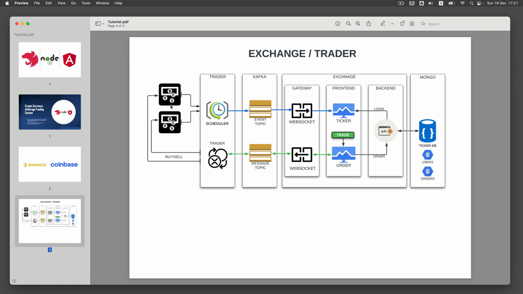Now for this tutorial, of course, I'm not going to place real buy and sell orders. All we do in that case is just print the buy and the sell information.